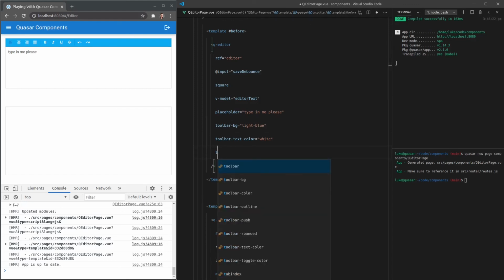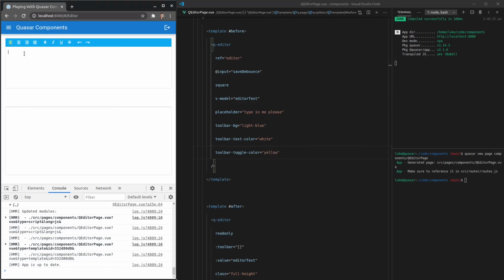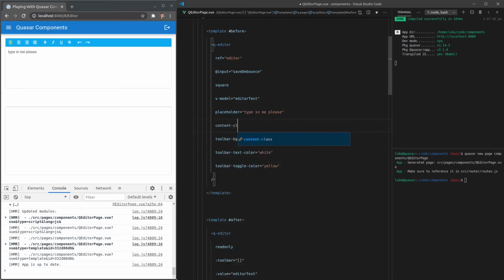We can also say toolbar toggle color. Where is it? There it is. And we can make that, for example, yellow. So now we can toggle these on and off, and we're going to end up with a yellow color instead. So that's pretty cool. You might also want to come in here and say content-class is equal to something like yellow. Actually, that would be more bg-yellow-3. And now it's kind of like a notepad. See, we get that notepad-y feel? I like that. I think it's cool. I like this.